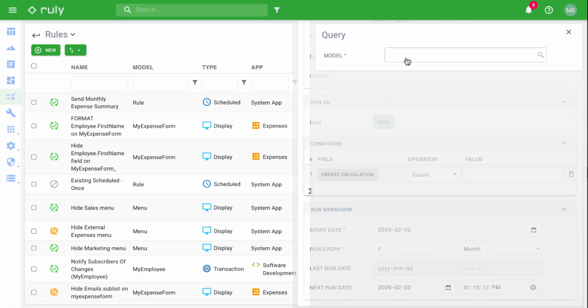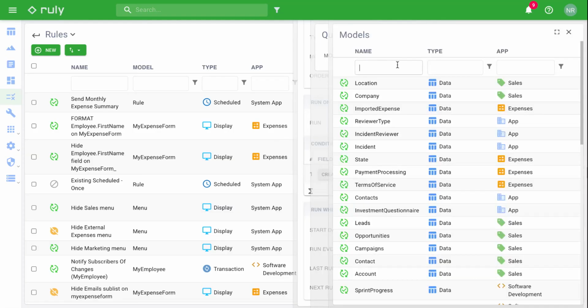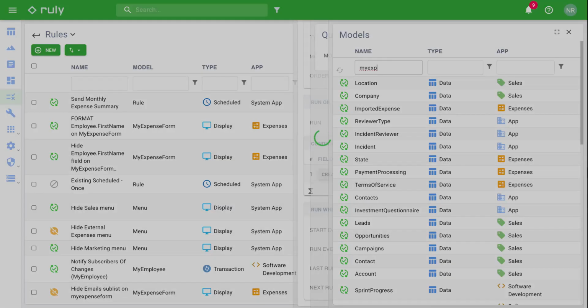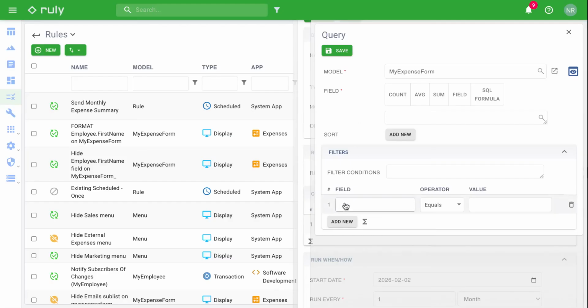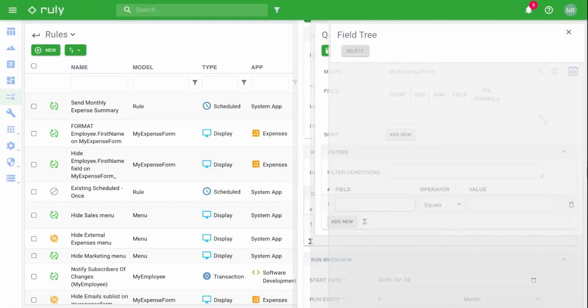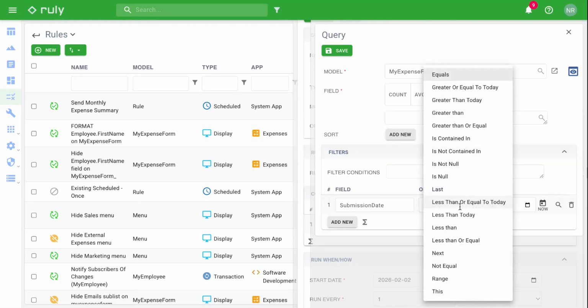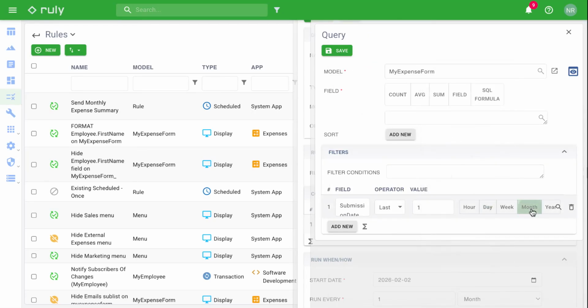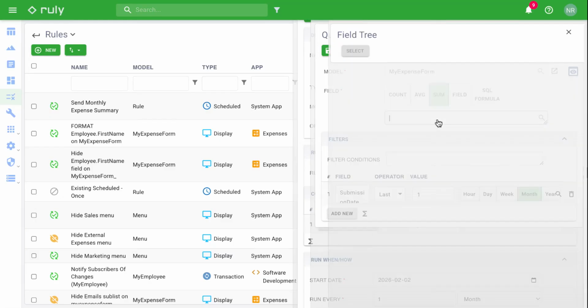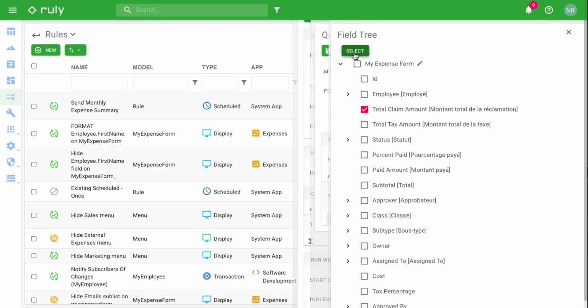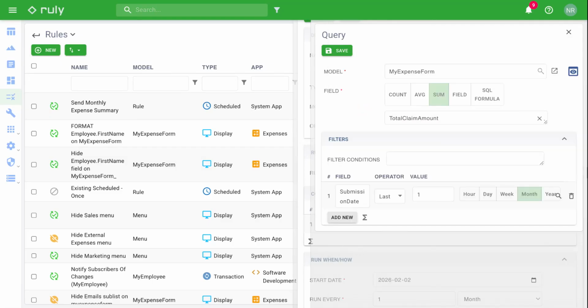I'll select my expense form as the model. I'll add a filter for submission date equals last month, and I'll select to sum the total claim amount. So the query will return the total amount of all expenses for last month, same as the email.